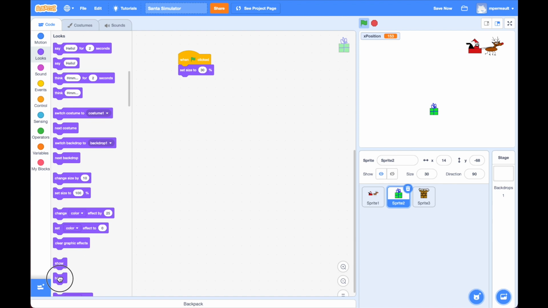The other thing we're going to do is hide it because we don't want it to appear until we push our space bar. So now check this out. Now it's disappeared. The other thing we're going to do is keep score. So whenever our present hits a chimney, we're going to count our score.